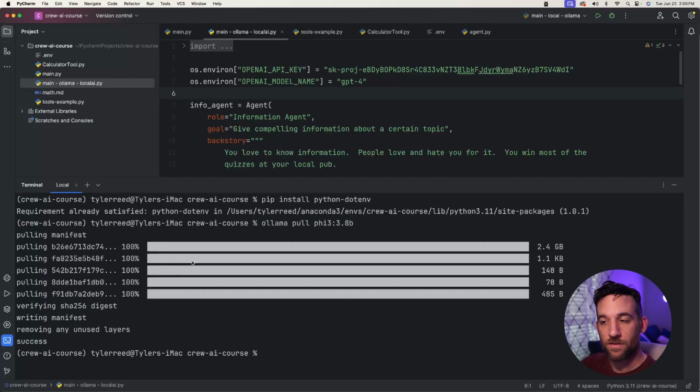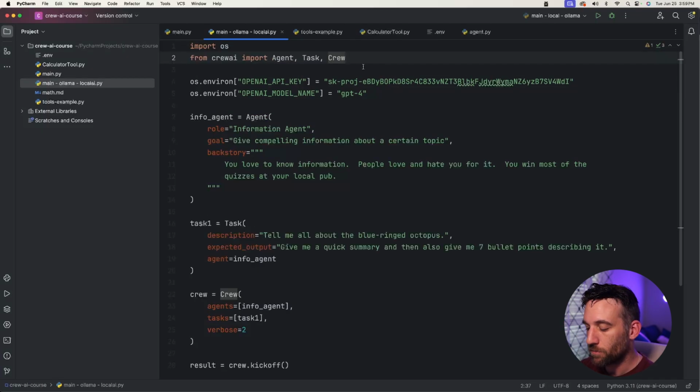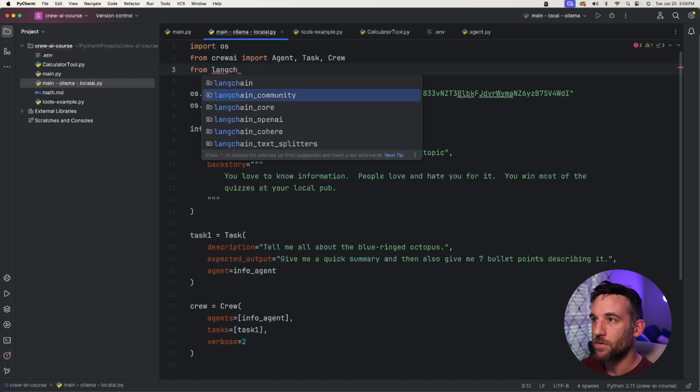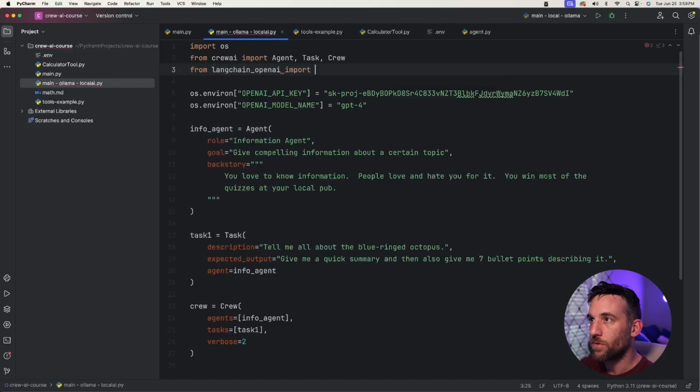Now, what's happening is this is already running. We already have a server running, and all we need to do now is just give a couple properties to the crew, and we're good to go. But first, we need to import one more thing, and I'll explain why we're going to do this. So we're going to say from langchain_openai import ChatOpenAI.